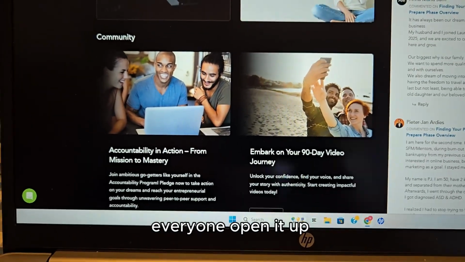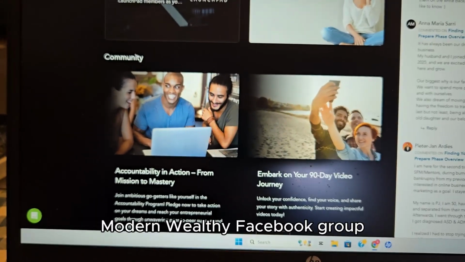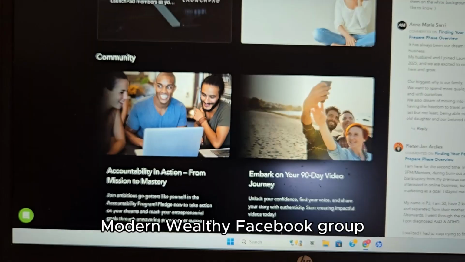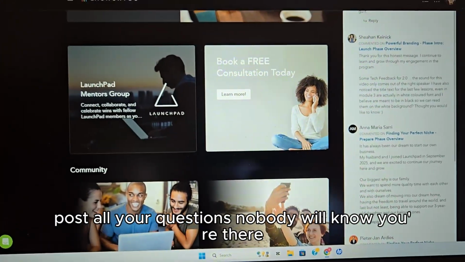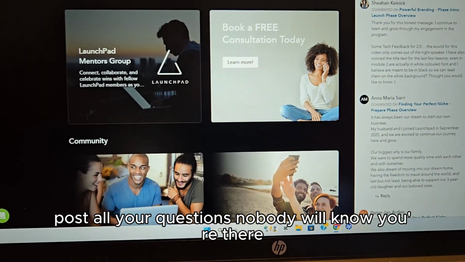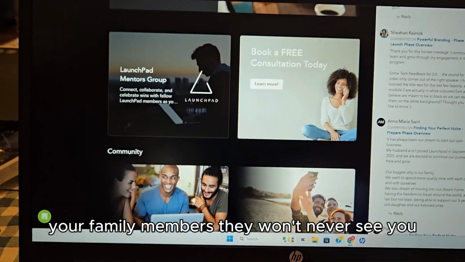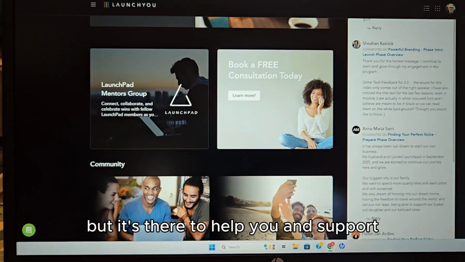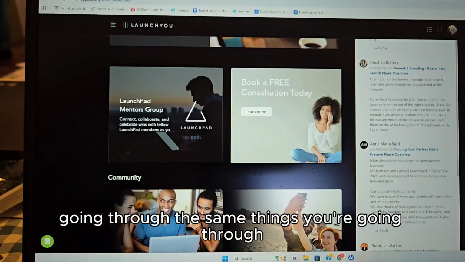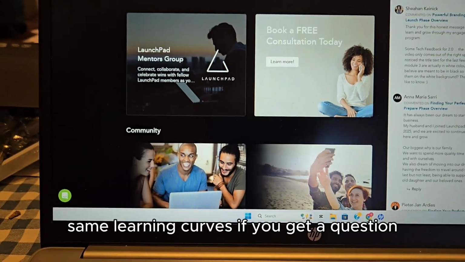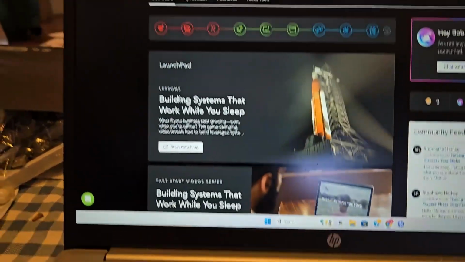Everyone, open it up. And if you join the Modern Wealthy Facebook group, it's a private group. So you can get on there and post all your questions. Nobody will know you're there. Your neighbors, your kids, your family members, they won't ever see you. It's there to help and support you, because you've got other members out there going through the same things you're going through. Same learning curves. If you get a question, you get stumped, join the group.